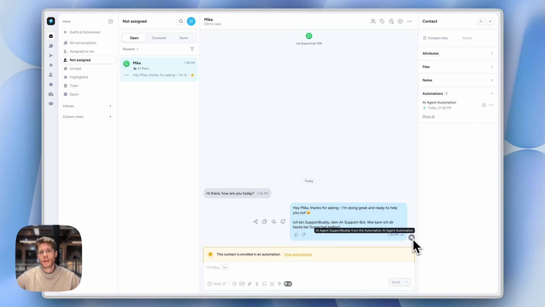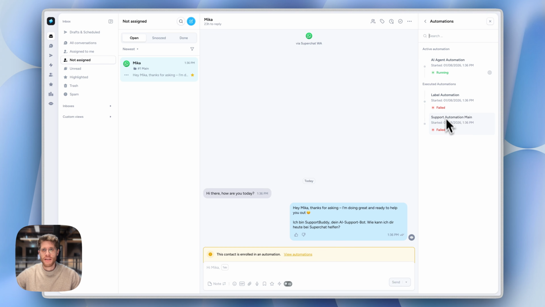And then here, by hovering over it, you can even see the name of the AI agent and also the name of the automation where this message originates from. So this is always where I start: first of all, take a look, hey, where does this message actually come from? And then we can continue here in the sidebar. We can see not only active automations, so like this automation is currently active. You can also see this here with this yellow banner, but we can also see an entire log of all automations that ever happened on this conversation.